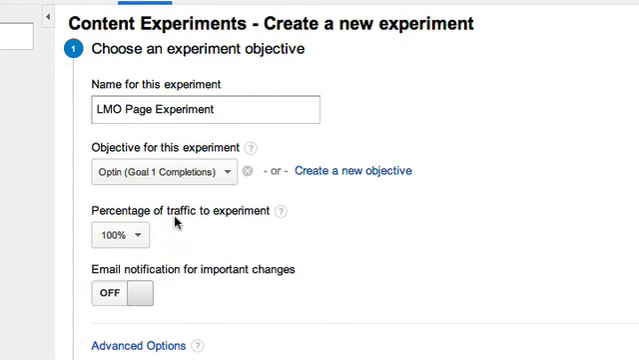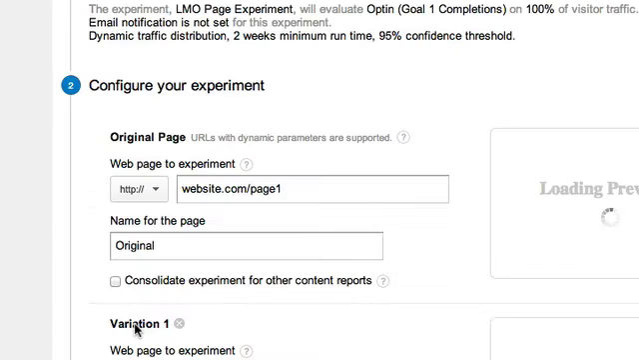And so now over here, it asks you what percentage of traffic do you want to send through this experiment? So do we want to just send 100% of our traffic through this experiment? So we're going to leave this on 100%. So yes, we're going to click next step.